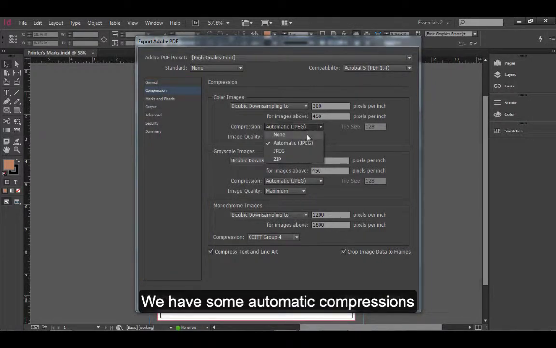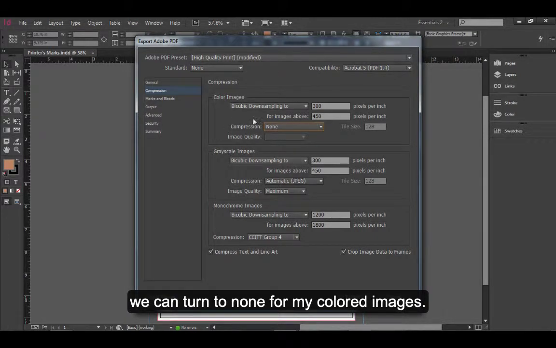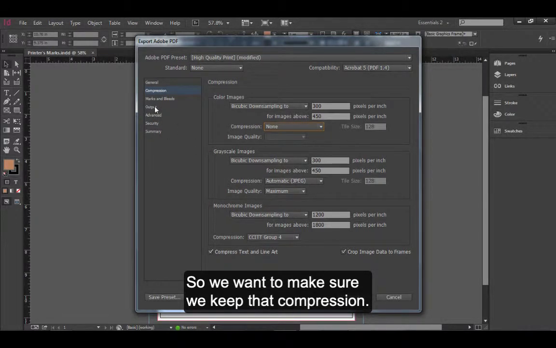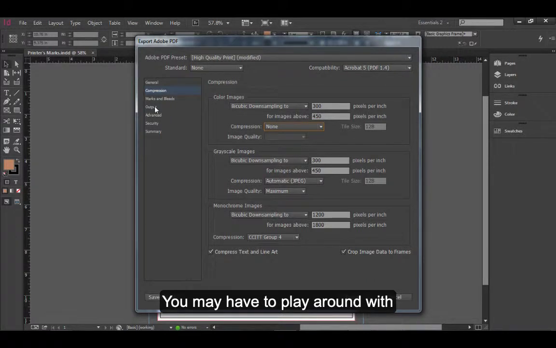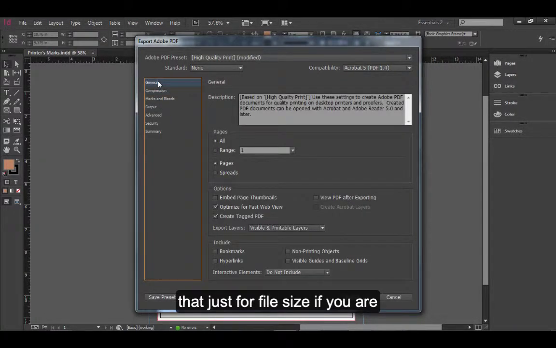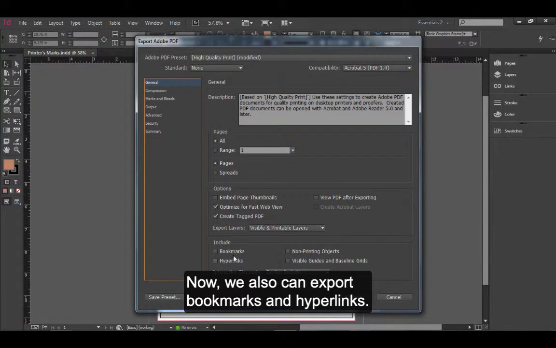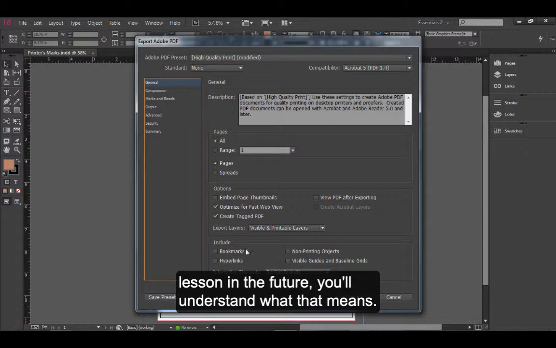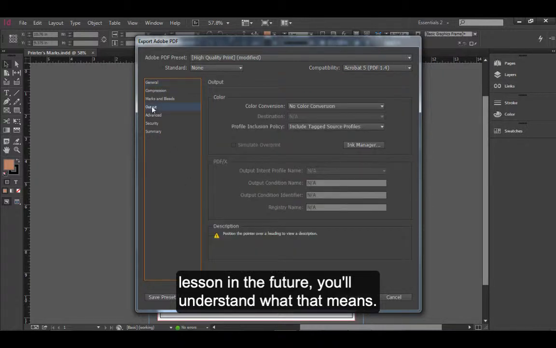We have some automatic compressions we can turn to none for my colored images. That means that the pixels per inch is going to stay very, very high. So we want to make sure we keep that. Now, you may have to play around with that just for file size if you are trying to get to a potential size. We also can export bookmarks and hyperlinks. This is when we get into our interactive lesson in the future. You'll understand what that means.